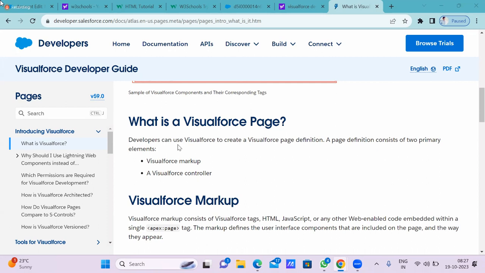These kind of languages are known as markup languages. Okay. HTML is a markup language. Visualforce is a markup language. These type of languages are known as markup languages. Whereas Java is a programming language. Apex is a programming language. That is the difference between programming languages and markup languages.